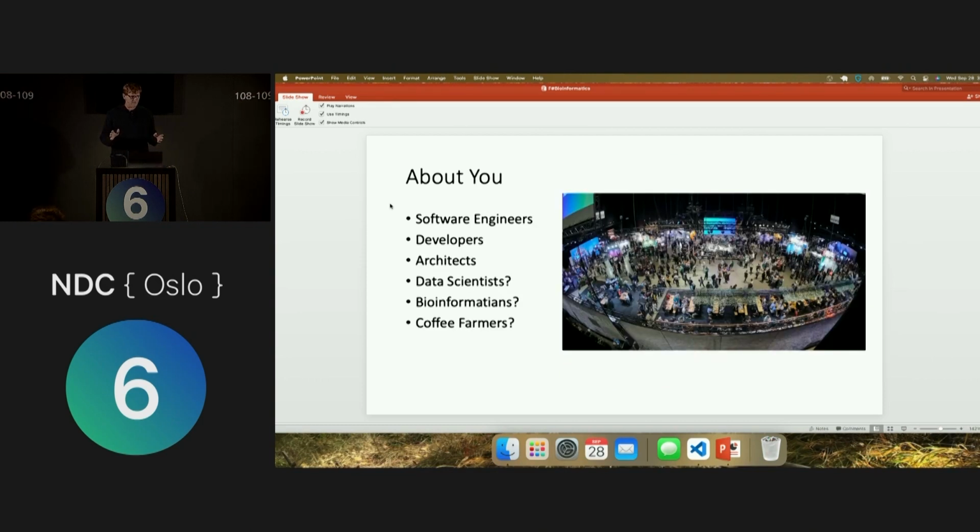Real quick, this is NDC, Developer Conference. Are you all developers and software engineers? And that's who I'm talking to, yeah? Any data scientists? No bioinformaticians? Okay, well, maybe I'll convince 1 or 2 of you to convert on over. Any coffee farmers? Any coffee lovers? Yes, yes. Just know that as the price of coffee increases, it really doesn't go to the farmers. I guess Starbucks needs their money.